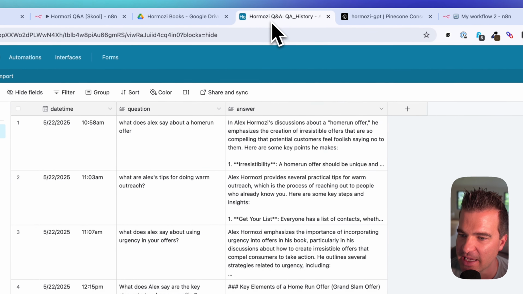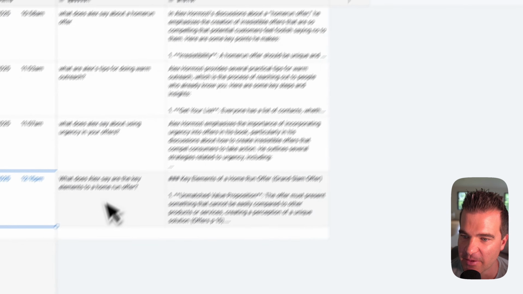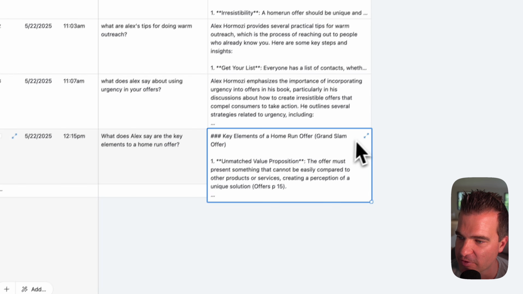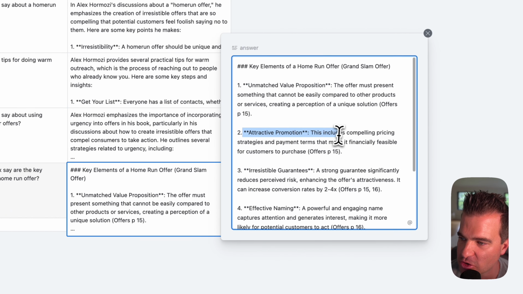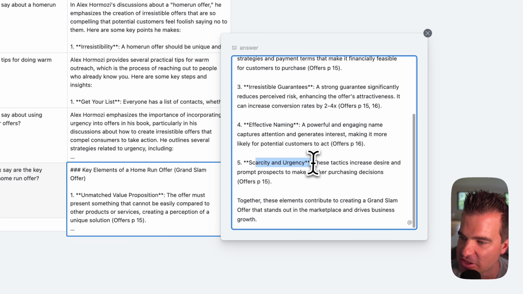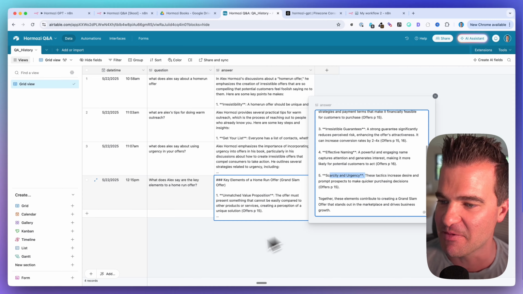And now when we hop into Airtable, we can see the date and time, right? So May 22nd at 12:15, which is on my screen up here. It's pulling in the question. So what does Alex say are the key elements to a home run offer? And now here's the answer from the AI agent: unmatched value prop, attractive promotion, irresistible guarantees, effective naming, and scarcity and urgency. Together, these contribute to creating a grand slam offer.